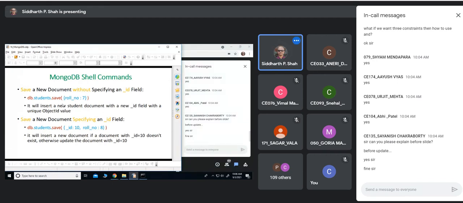If you want to save a document, by default it normally gets saved. But if you want to save some document without specifying an ID field, you can simply do it like this: db.students.save with roll number 7. That particular document will be saved whose roll number is 7. So it will insert a new student document with a new ID field with a unique ObjectId value. If it does not exist, it will be inserted.